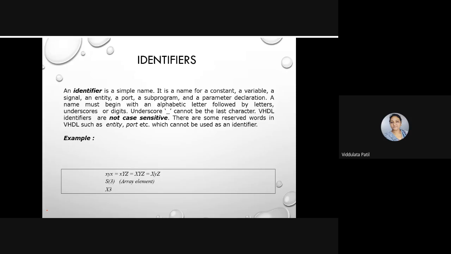So there are some reserved words in VHDL, so we cannot use those as identifiers. Also, VHDL identifiers are not case sensitive. Always remember this, that these are not case sensitive.